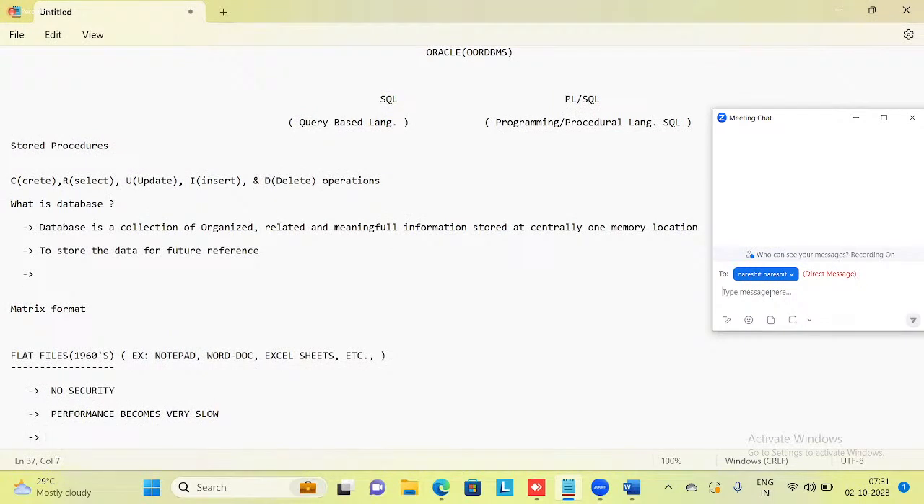Performance becomes very slow. It means if you want to access any data in files, the data can be accessed only in sequence. Suppose I have 1000 records and I want to fetch the last record, record 1000. How does the searching go internally? Record number 1, record number 2, record number 3, 4, 5, up to 1000. It is checking all 1000 records, guys. It will take more time. That is called performance becoming very slow.